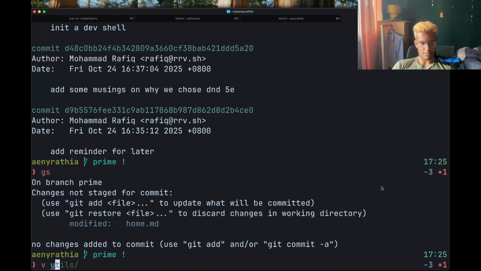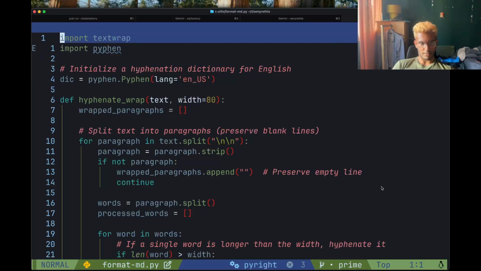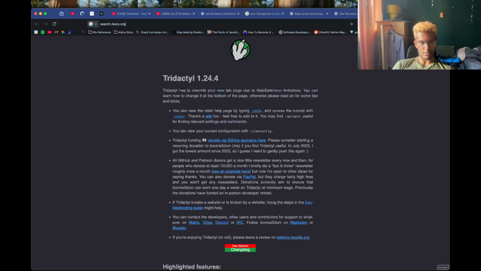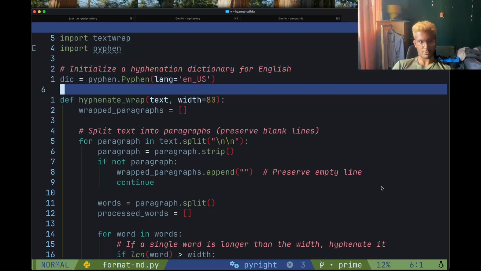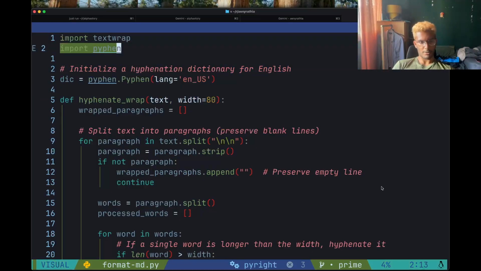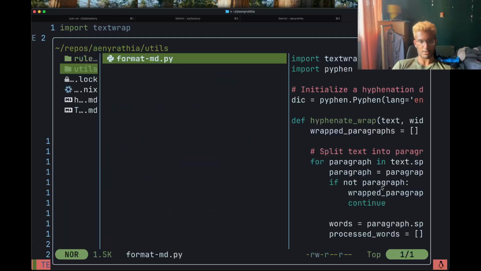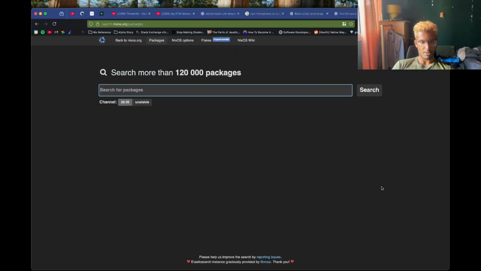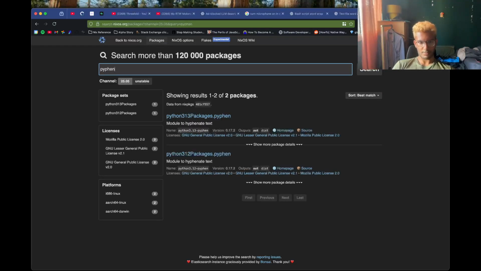Okay. I was doing this format md, let's take a look. So right now, as you can see, they gave me a nice long script, but I don't have this. It complains. So since we are using Nix to get our packages, we need to look for it here, and found it.